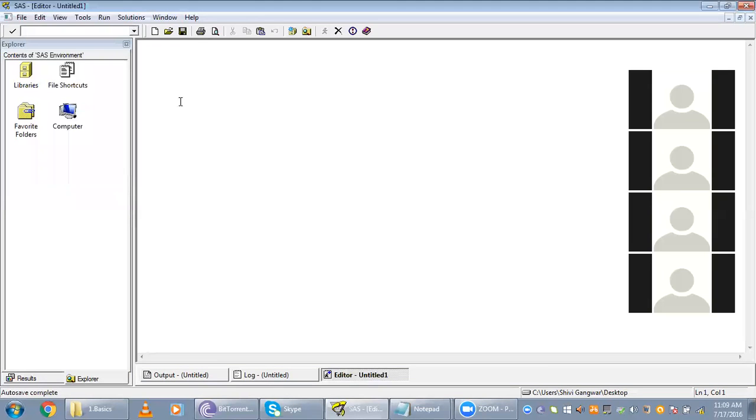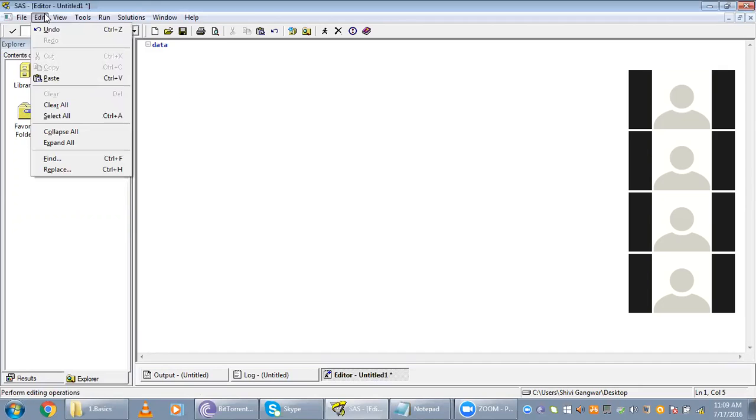So let me write something here. Now you can see in edit, I can see undo enabled. Other fields like redo are not enabled. Cut, copy, paste is not enabled. Once you start cutting, copying and pasting, they will be enabled.